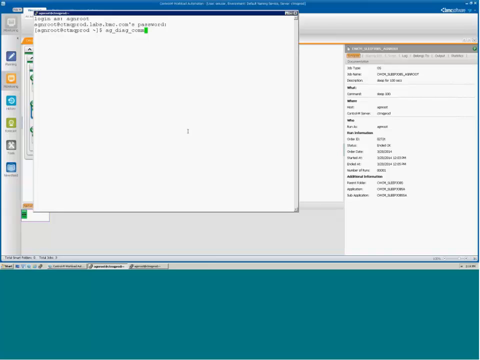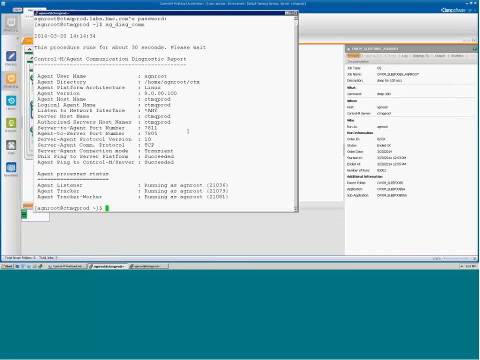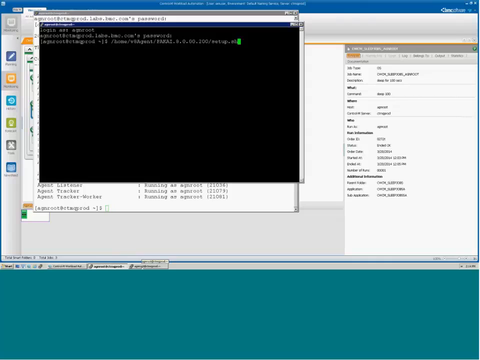Once again, let's go over to the agent itself. This putty window is where I've logged on to AG en route itself, and I'll now run AG diag.com. And we can see that it is indeed version 8 FixPack 1. It's active at the moment. It's running a listener, a tracker, and a tracker worker.